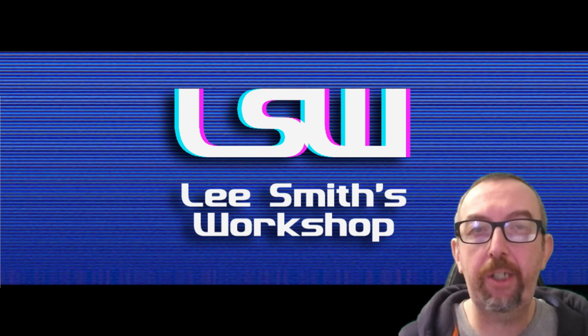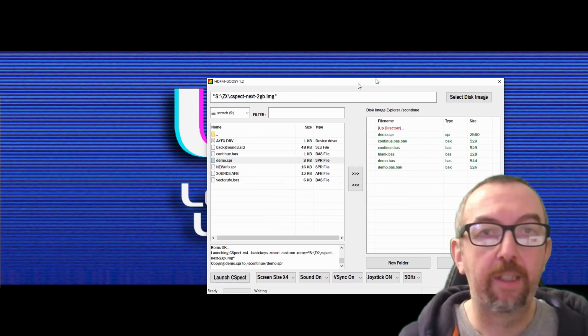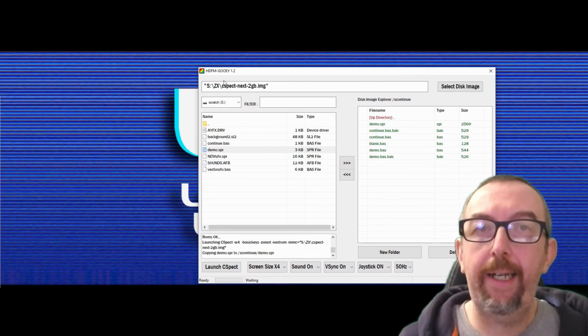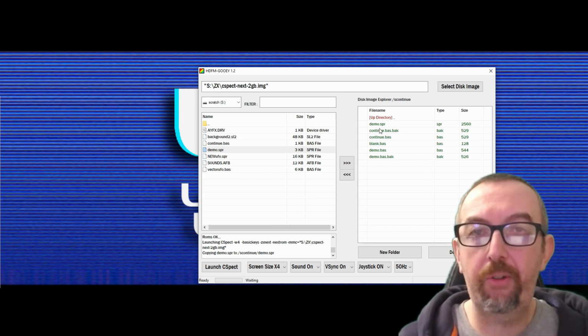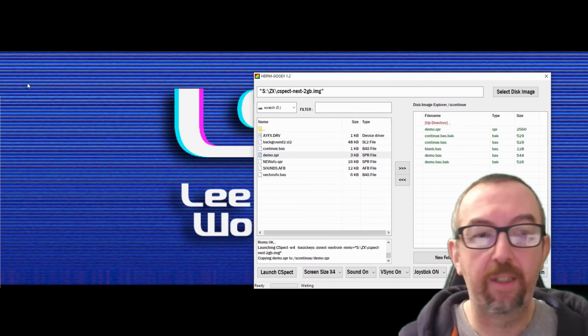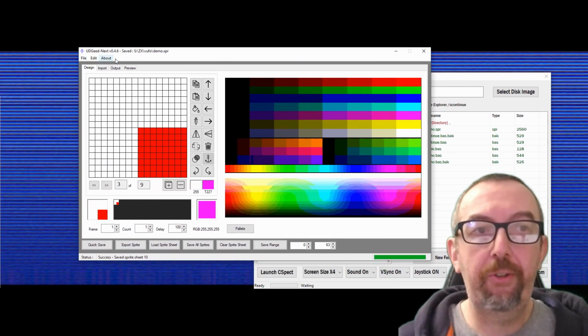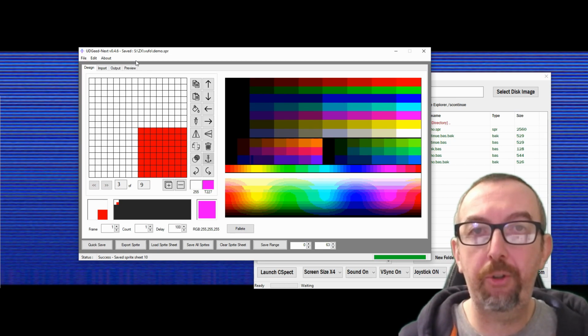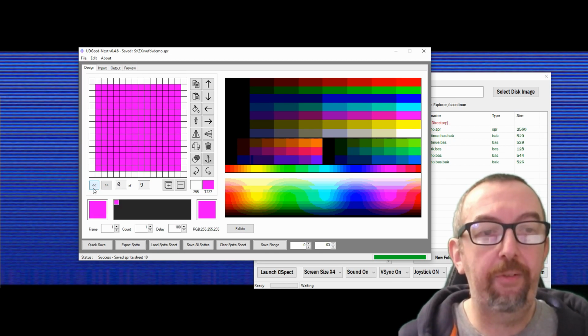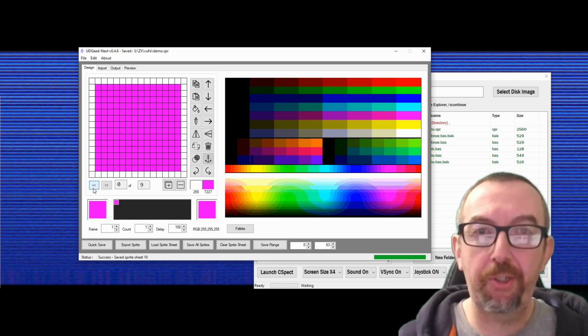The system that we're using is ZXSpect. I'm using a program called HDFM GUI that allows me to drop files onto the Next image. So we can see here these are the files that I've copied across. I'm using UDG to edit the actual sprites. I've just made some very simple ones for the purposes of this demo.